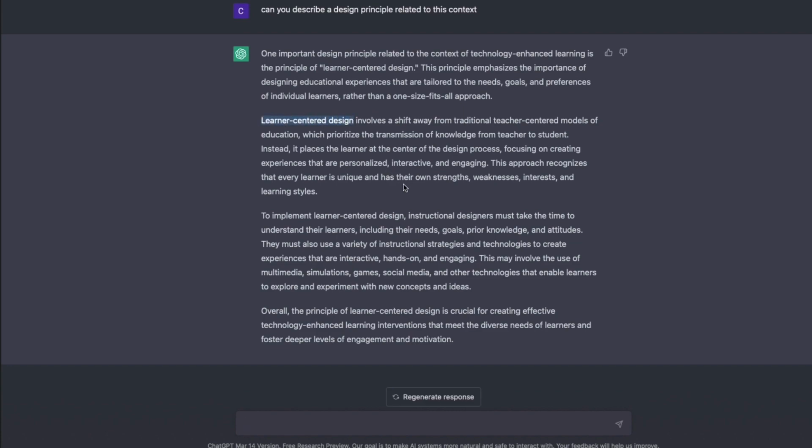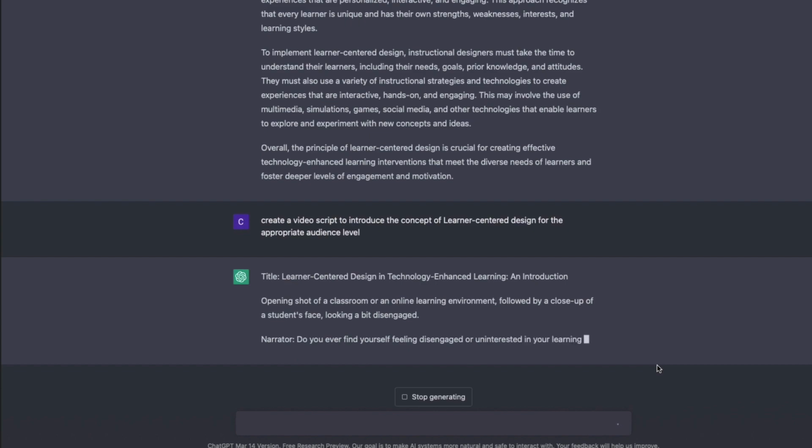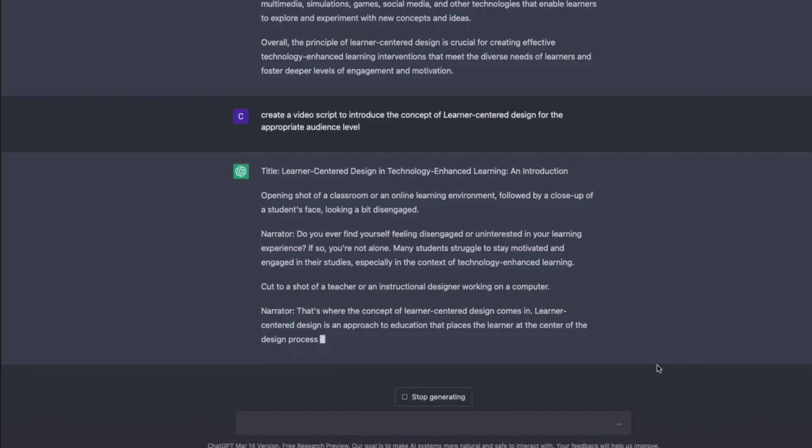Okay, so it's identified one of these principles, which is learner-centered design. And I'm going to take that because at some point in my course, students are going to have to know what these design principles are, in this case, learner-centered design. So now I'm thinking about the content that's going to support the achievement of these outcomes. So I'm going to ask it to create a video script to introduce this concept of learner-centered design. And again, it could be any concept within your course that you ask it to do this for. It's going to generate a video script there. It's got the title, it's giving me ideas of what visuals would be in the video, and it's giving me a narrator script that I would follow.